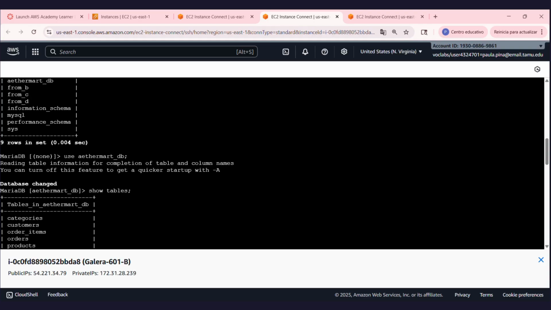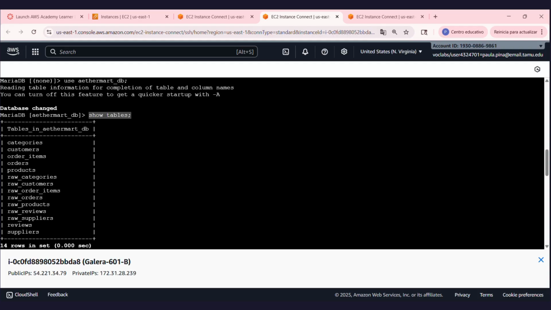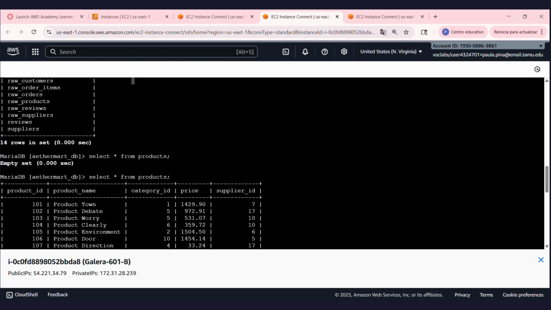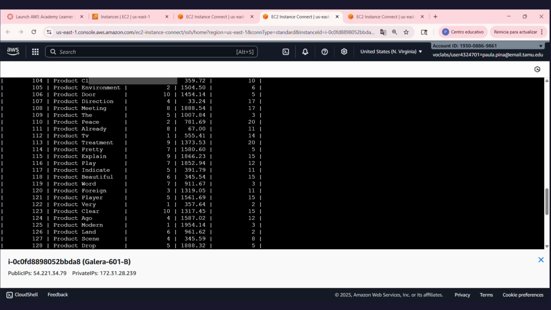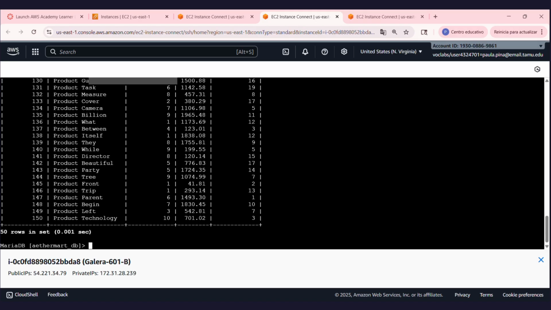And then we go to Galera B, we just go into AetherMart, show tables, we see that the tables are loaded in there, and then select all from products, and we can see the products. It worked, they're clean, and our dataset is synchronized, and it's working.